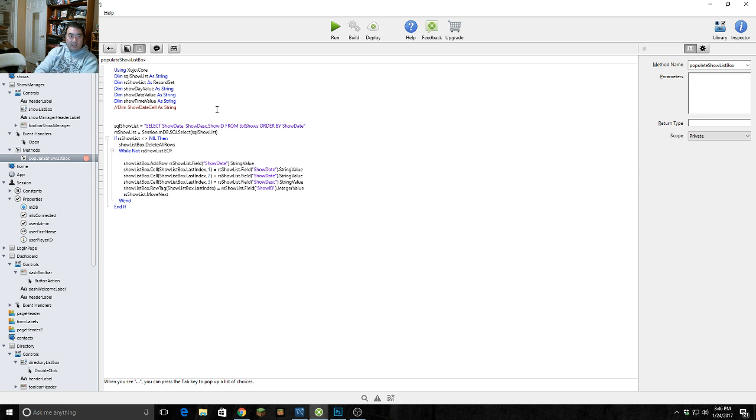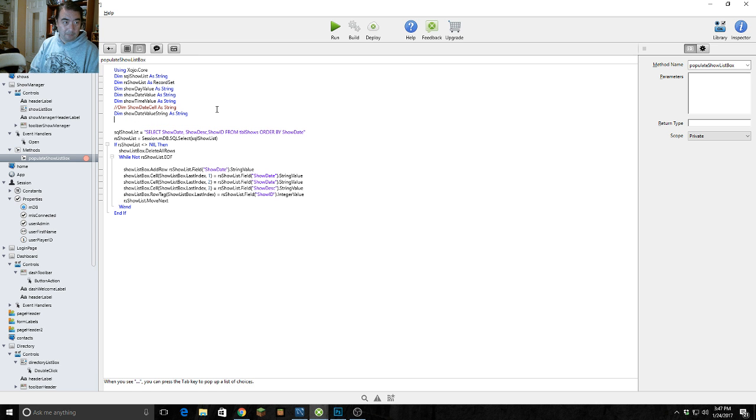First thing we're going to do is a dim show date value string as string. Okay, so what we're going to do is take the show date value from the record set, it's a SQL record set, and put it in this string. Okay.